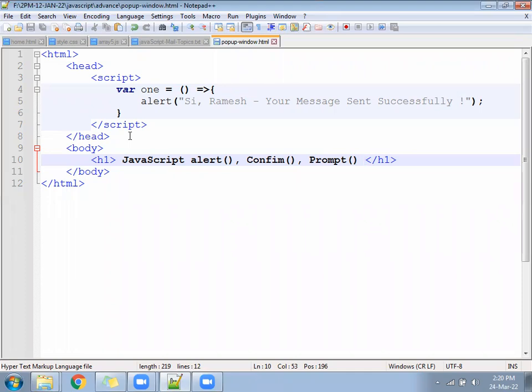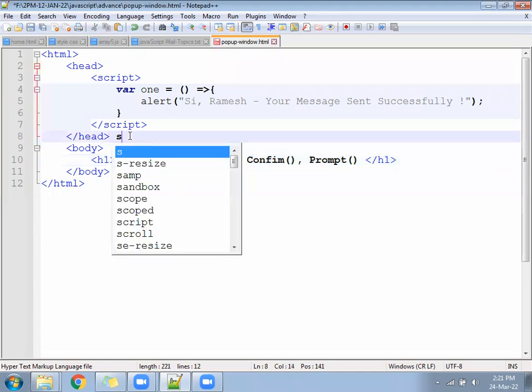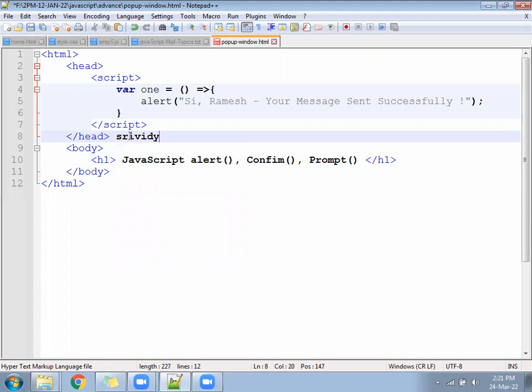No problem. You have registered on the infocampusjobs.com website. No problem, because of that only. What's the name? Siri. Okay. Siri, S-R-I, Siri Vidya, V-I-D-H-Y-A.